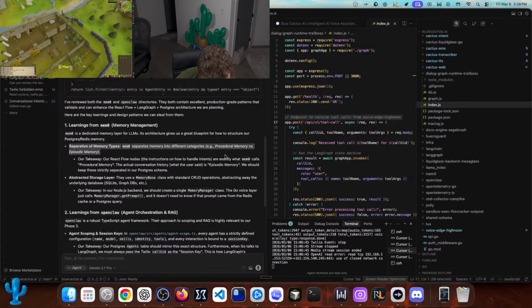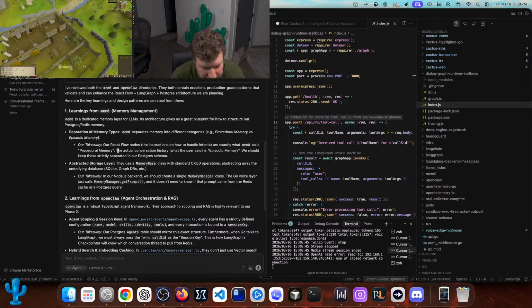Categories. Okay, procedural memory versus episodic memory. This is what I'm interested in, this stuff here. Our takeaway: our React Flow nodes are procedural memory. What the user said is episodic memory.